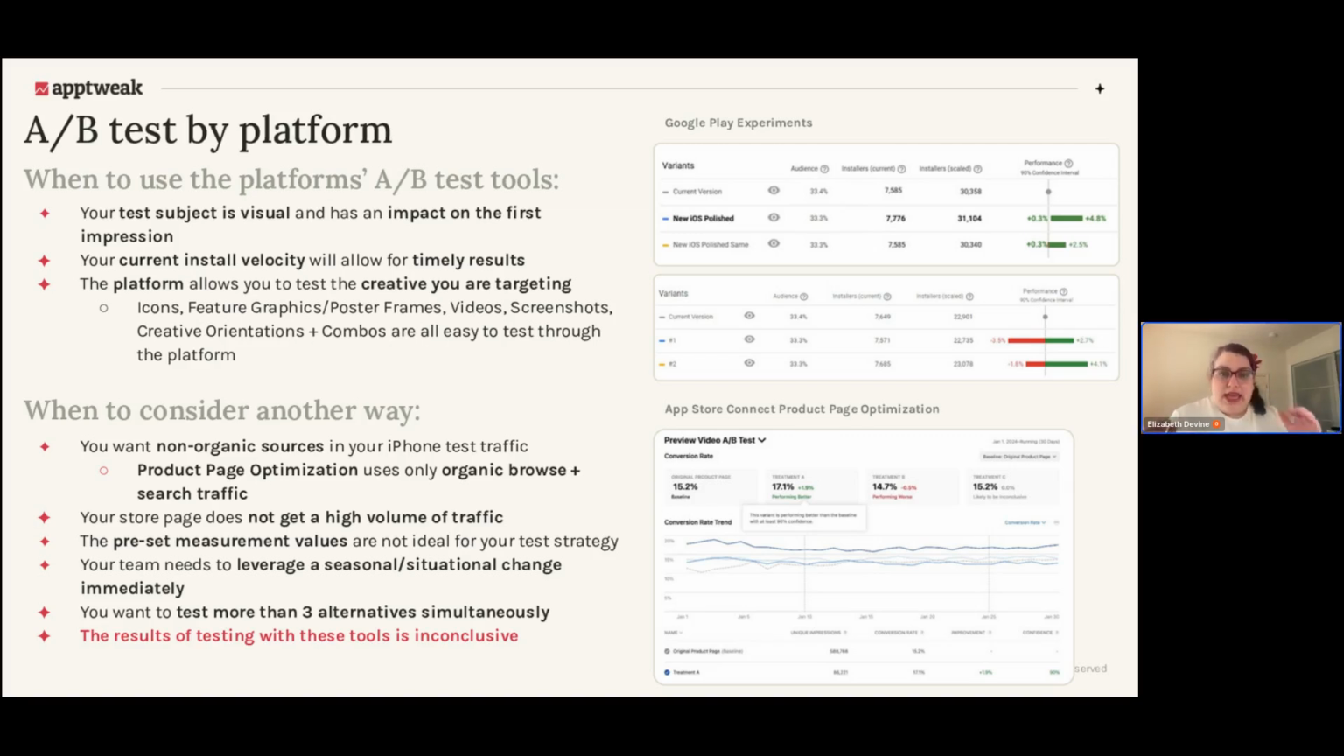So how do you decide what tool to use? I think most of us are probably familiar with the platform A/B test tools, specifically Google Play Experiments and the App Store Connect product page optimization page. They are a little bit different in terms of what you can test and how you can test it. But those best practices that we've already gone over apply equally to both platforms. So when is this the right way to go?